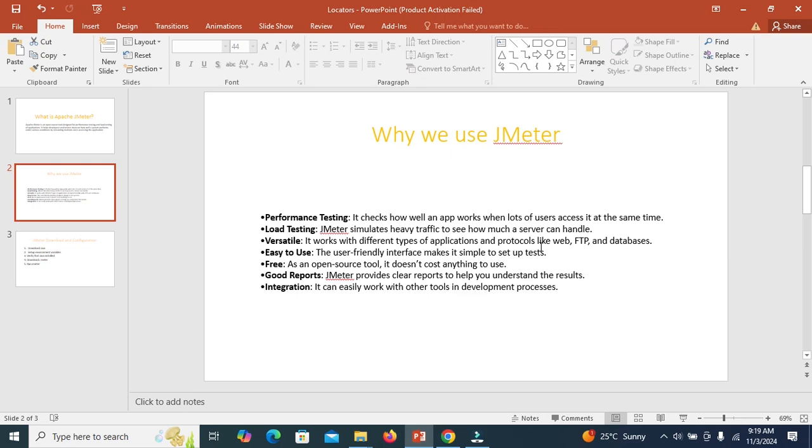Why do we use Apache JMeter? We can perform performance testing and we can set a lot of users accessing it at the same time. As well, we can perform load testing by using JMeter, and it works with different types of application protocols like web, FTP, and databases.